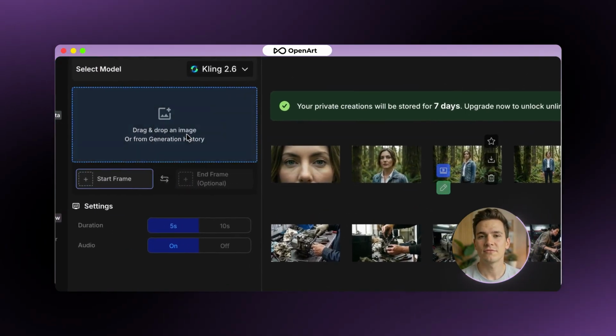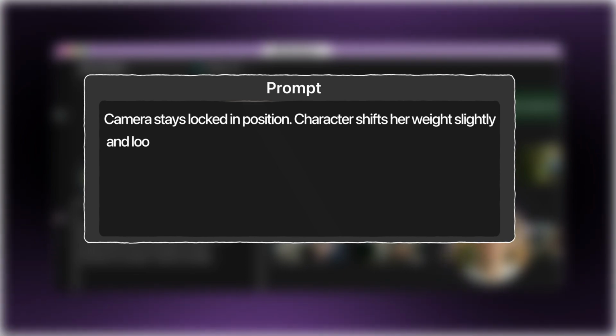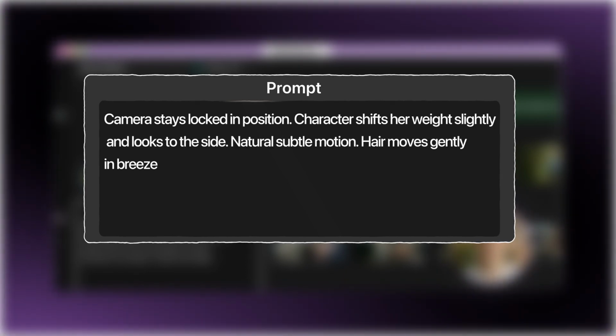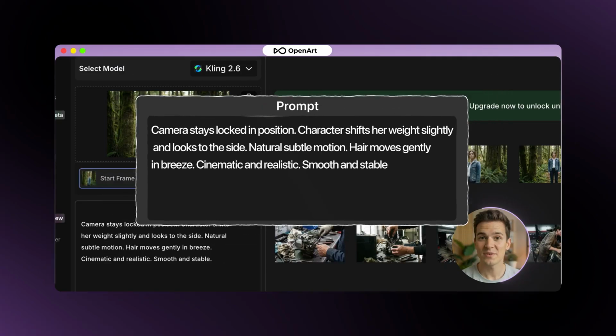Upload the medium shot to video generation. Camera stays locked in position. Character shifts her weight slightly and looks to the side. Natural subtle motion. Hair moves gently in breeze. Cinematic and realistic. Smooth and stable.